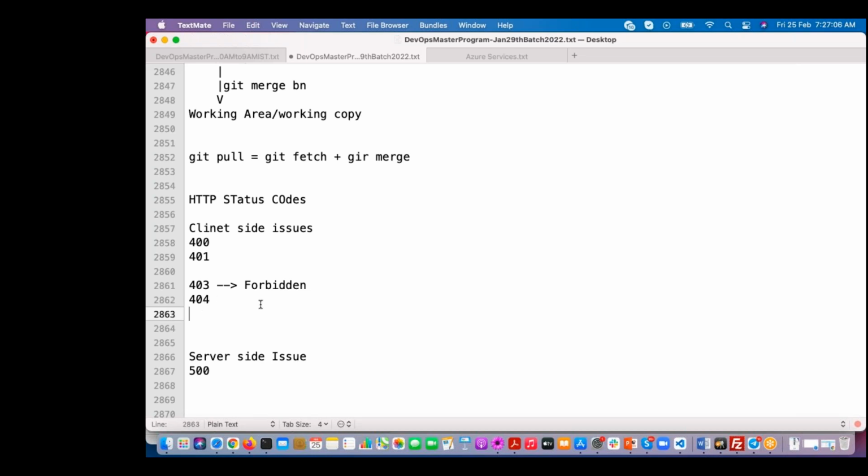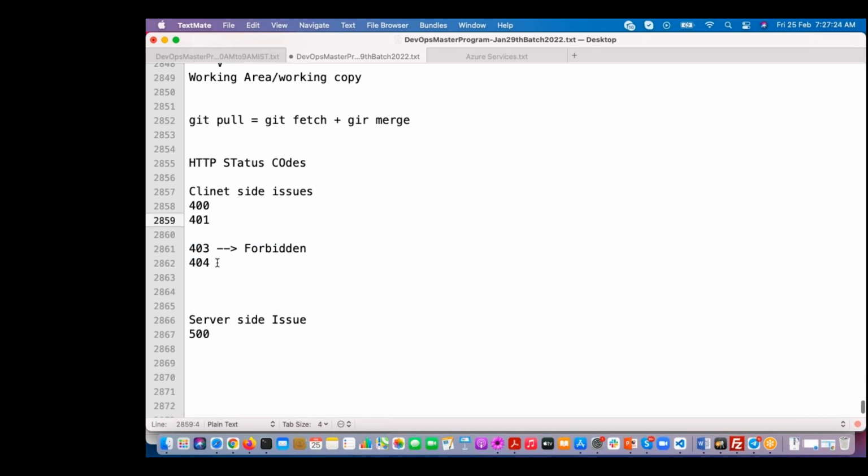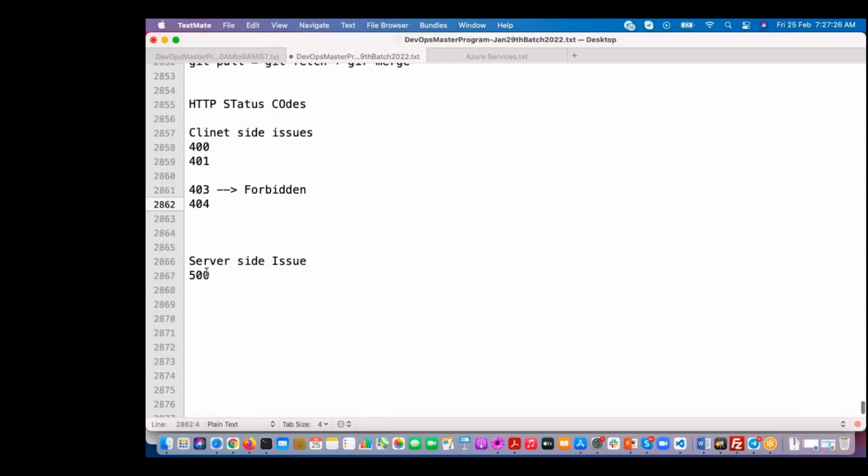Okay. So the assignment for you guys is at least from 400 to 404: 400, 401, 402, 403, 404. The status code and respective code meaning. Say 403 means forbidden, 401 means unauthorized, 404 not found, like that, 500, 501, 502, 503, like this. You guys have to know these things.